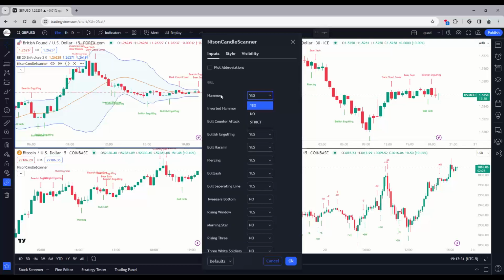If you say yes to a hammer, it will give you a standard criteria hammer, which means it could be either a green or red real body. Obviously, on the colors I'm looking at, I have green and red. It could be black and white, whatever colors you choose. And it can have a very small upper shadow. If you went with strict criteria hammer, you would see that it has to be a green real body and there cannot be any upper shadow. So a strict hammer, I'm just giving you one example, is going to give you a tighter definition and perhaps a better potential setup.